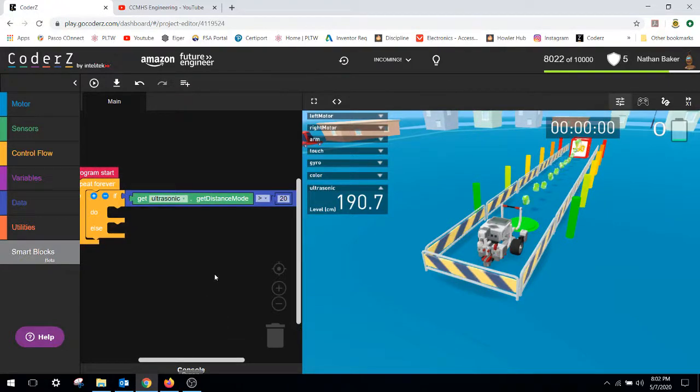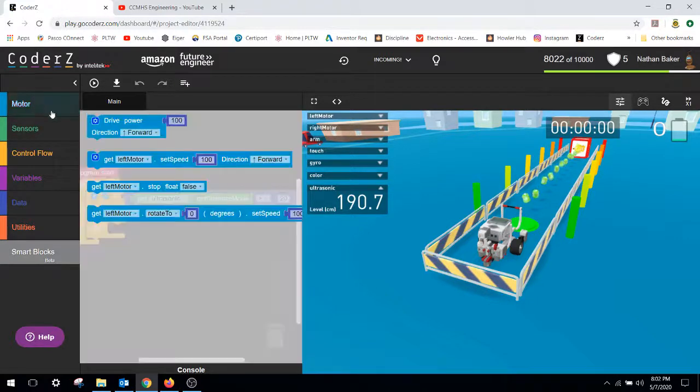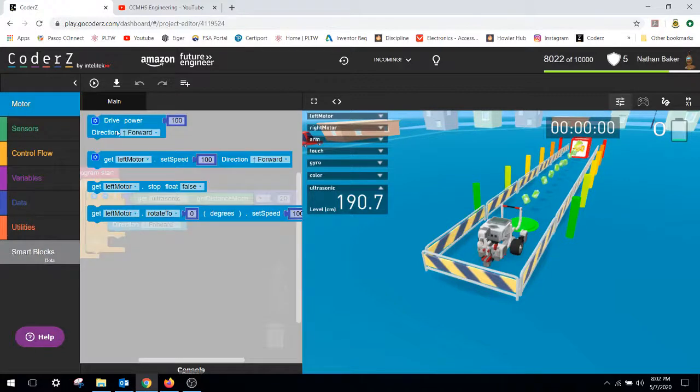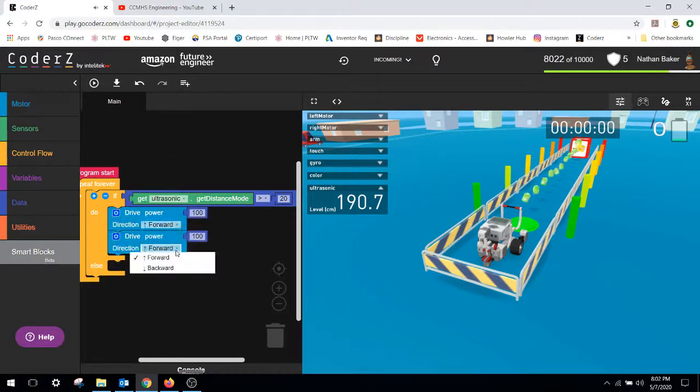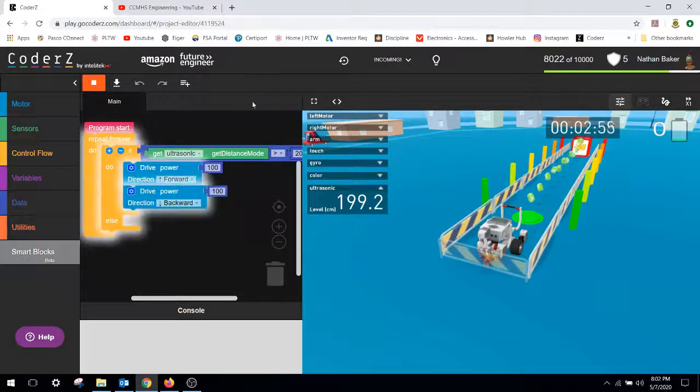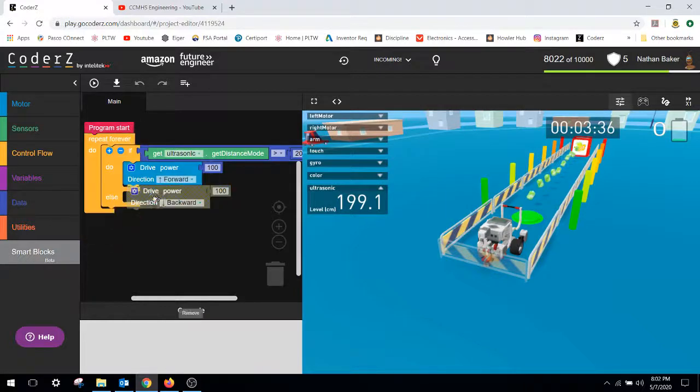Alright, if it's 20, what do you want it to do? Go forward. We want it to try to rush as far as we can up on this thing, but whenever it gets too close, meaning that it is not greater than or equal to 20, which means it is less than 20, we want it to back up because we don't want to get hit. Alright, let's see. Oh, I blew it. Oh, I see what I did. Put it in the right spot this time.